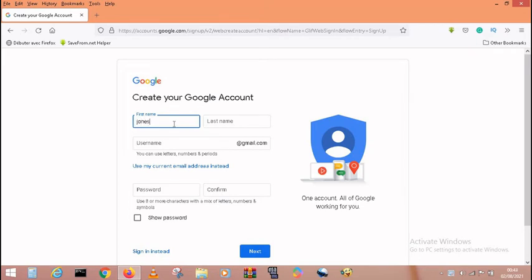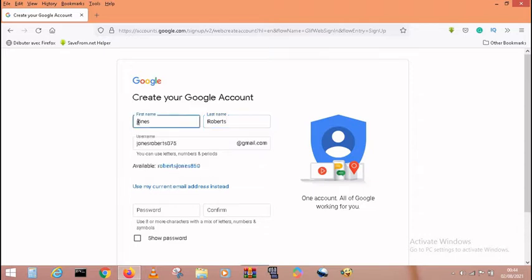Jones will be my first name. And Robert's my last name. The email was generated automatically, showing that this name already exists. The numbers beside are to differentiate it from other accounts. You can change it to put something you can remember easily.